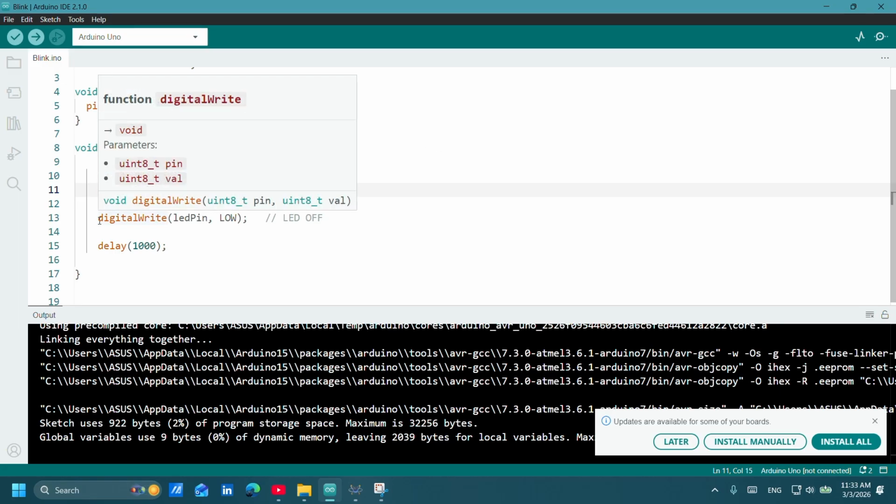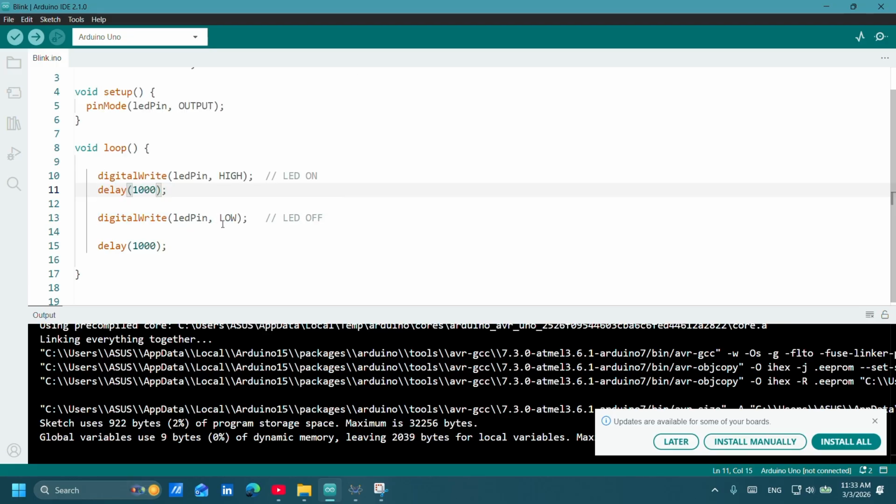After that I write digitalWrite LED pin LOW, which means the output of LED pin 4 becomes 0, so the LED should turn off, for 1 second. Then this function continuously loops in the void loop.